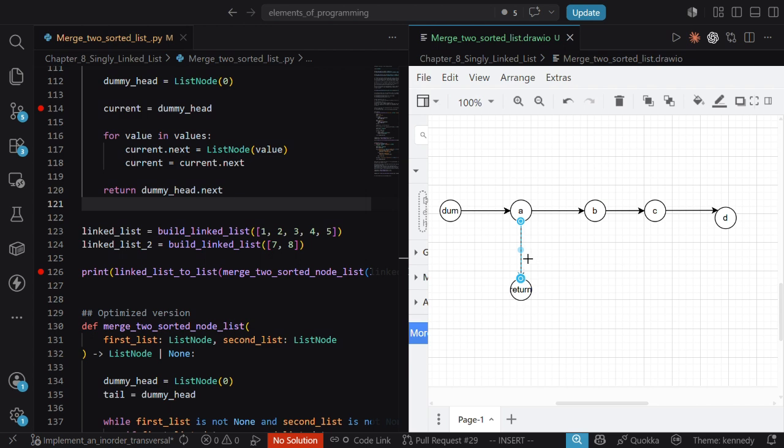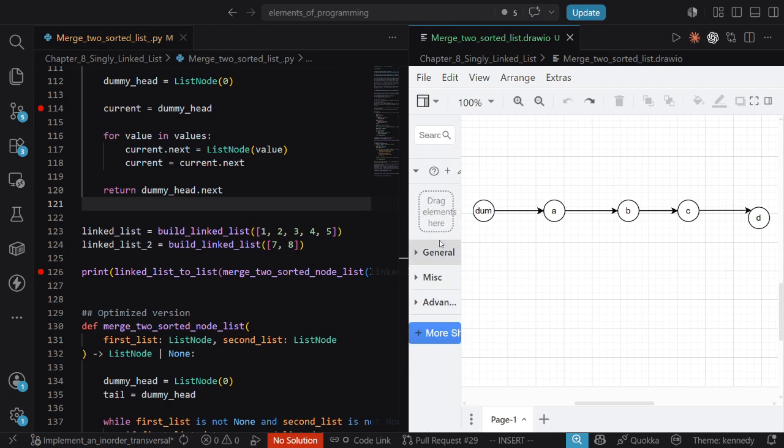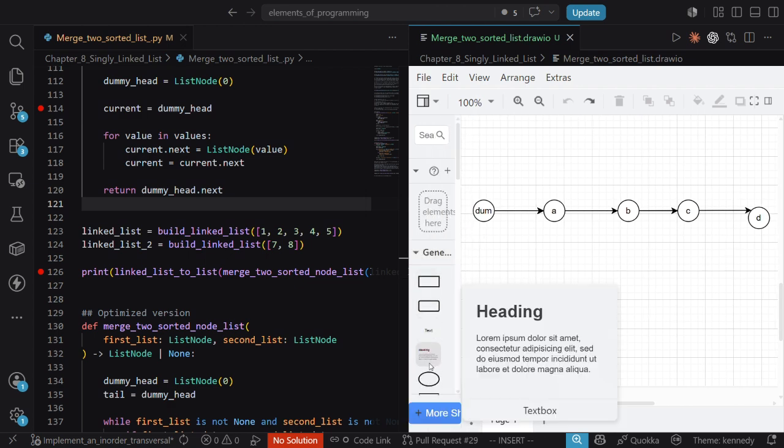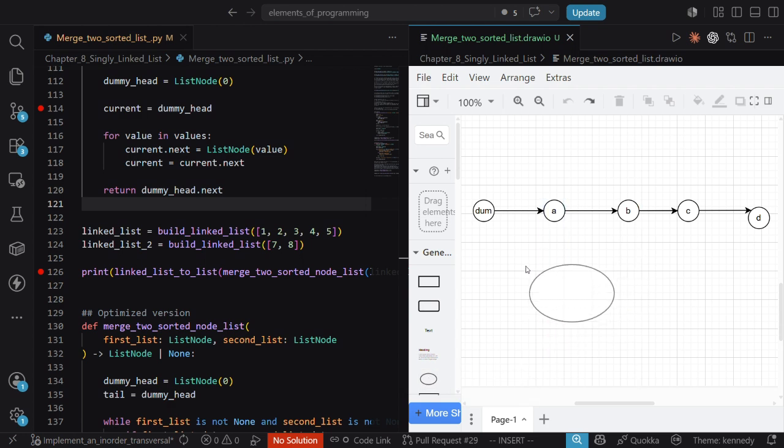I think this should be pointing the other way rather, if I'm not mistaken. You agree? Not yet conversant with this tool, but I guess it is what it is. Okay, so we have our return pointing to this guy.